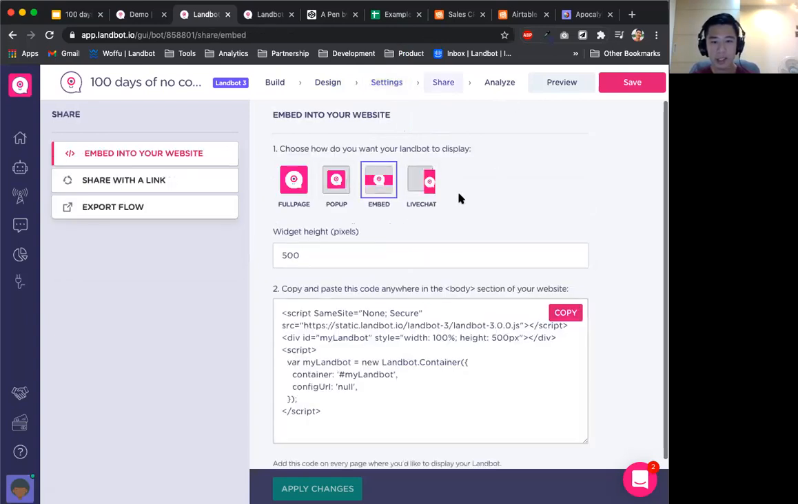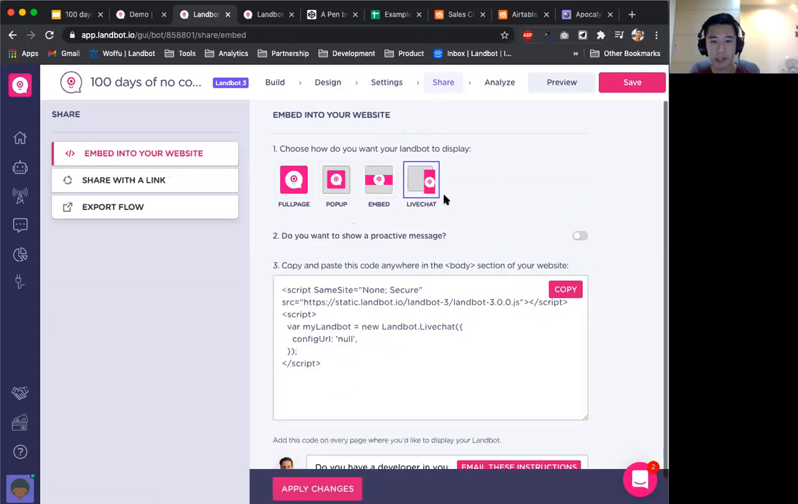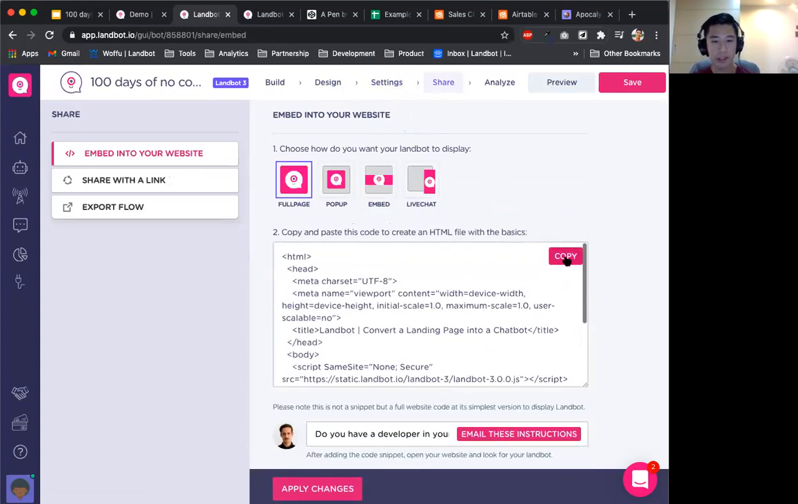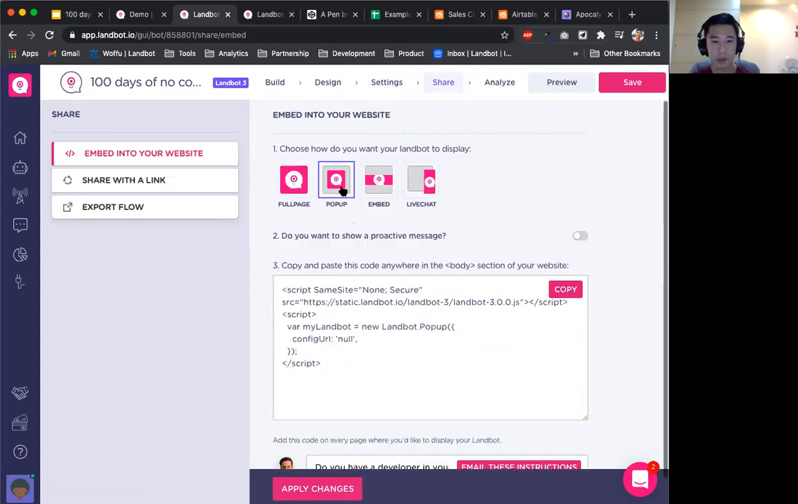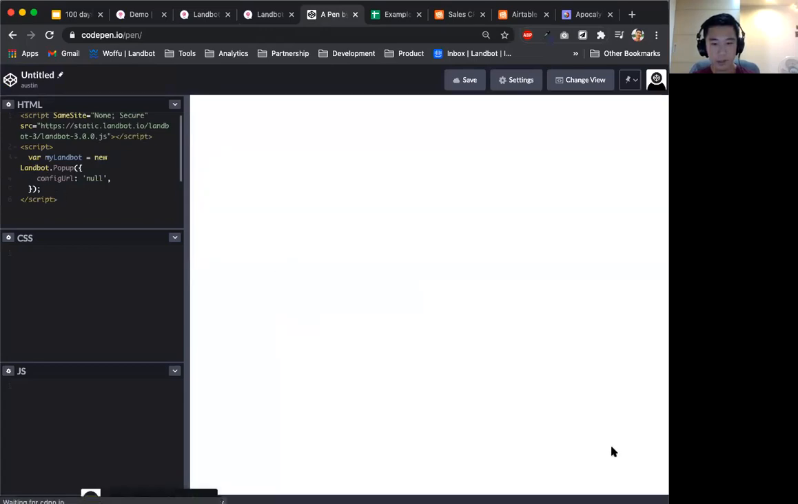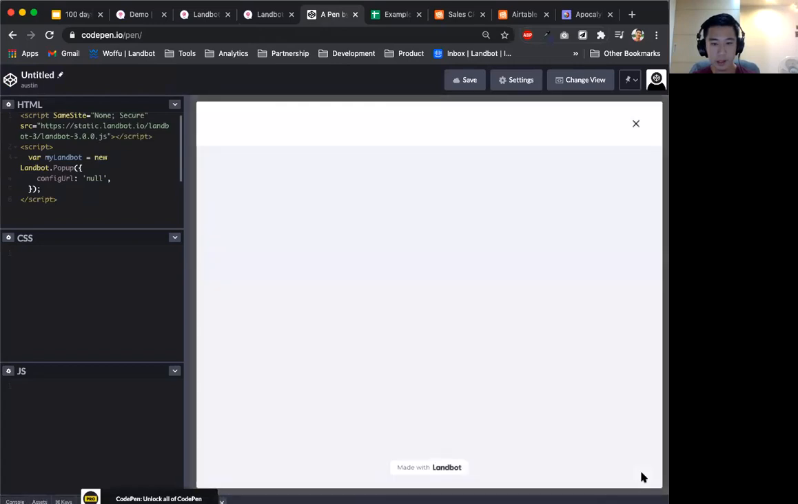And then in the settings section, we provide many setting options. You can make it a live chat, embed, pop-up, or a full page. And it's pretty simple to set up. Literally just copy the code and it will show up on your website. Let me show you an example. This is literally just paste it. And then here you go.